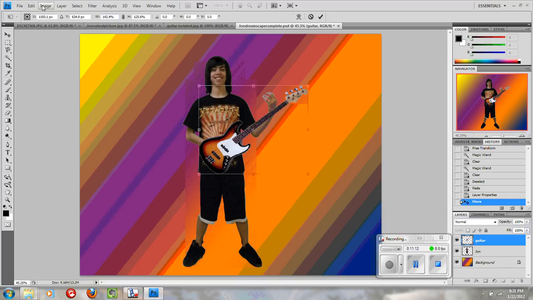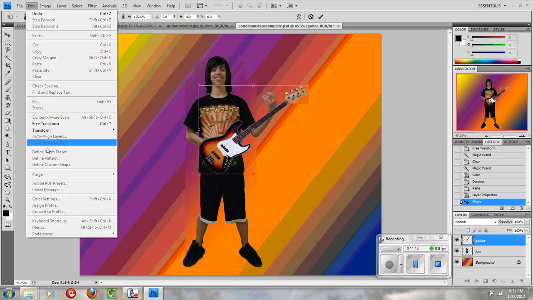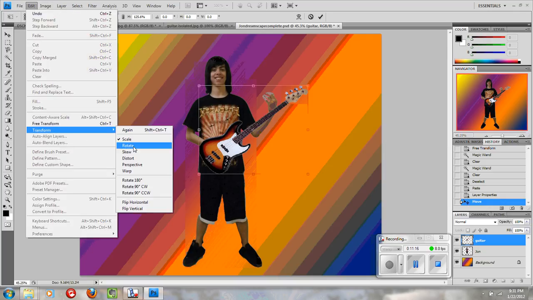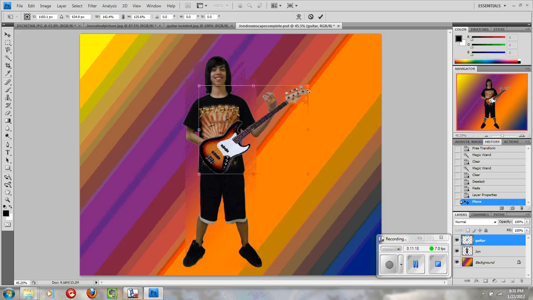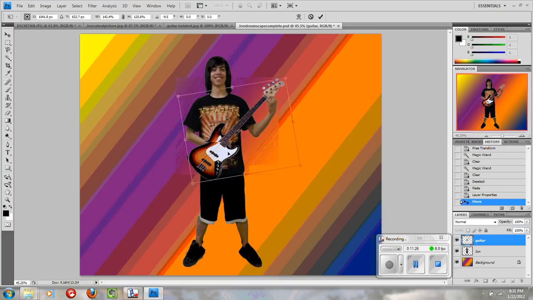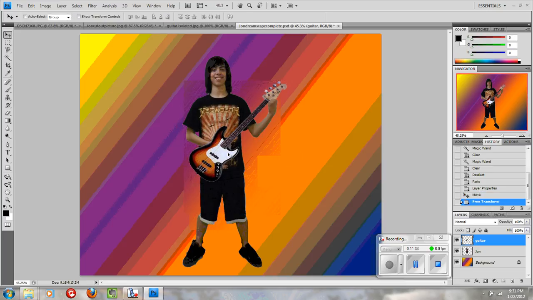All right. So once I've done that, I know that I'm going to want to fit this into his arm, so I can go to Edit and back to Transform, and I can say Rotate, and I'll get a little arrow here, and I could actually rotate that guitar so it's going to fit a little bit better, as though he were holding it. And then I'm going to hit Enter to set the bounding box.